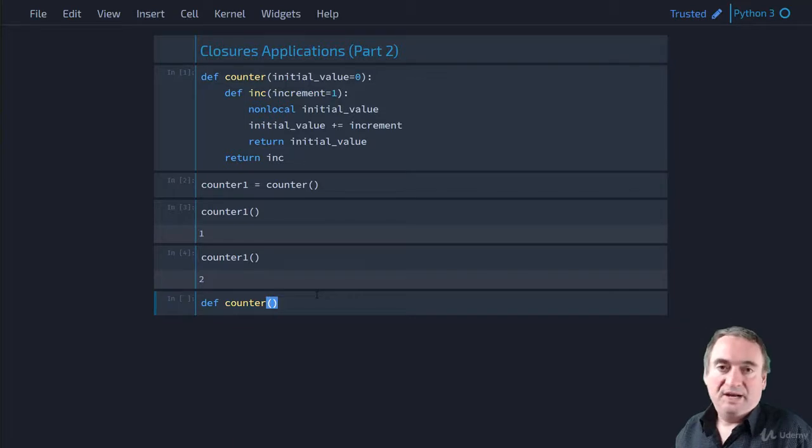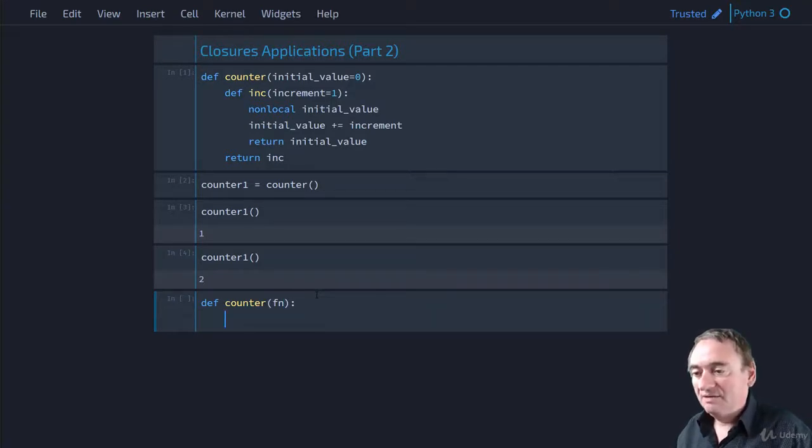So I'm not going to specify an initial value. That's always going to be 0, right? How many times is a function being called initially? 0 times. But what I do want to pass in is the function that I'm going to call. Okay, so I'm going to pass in the function. So this is a higher order function already, right? Because it's taking in a function as a parameter. And I'm going to set my count equal to 0.